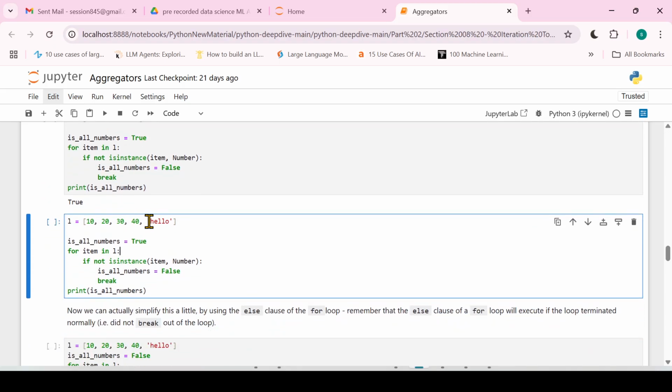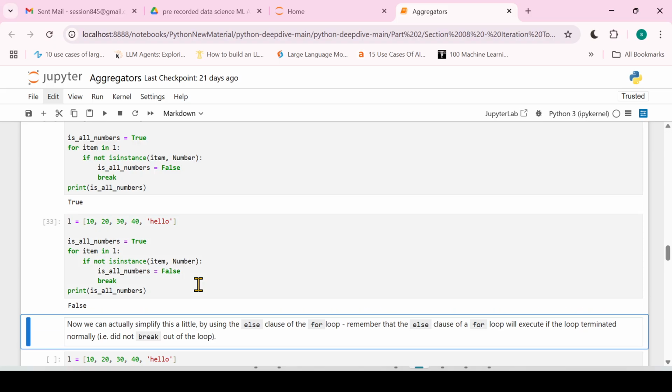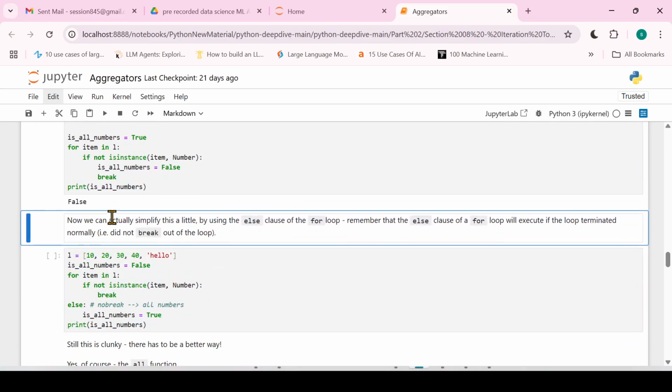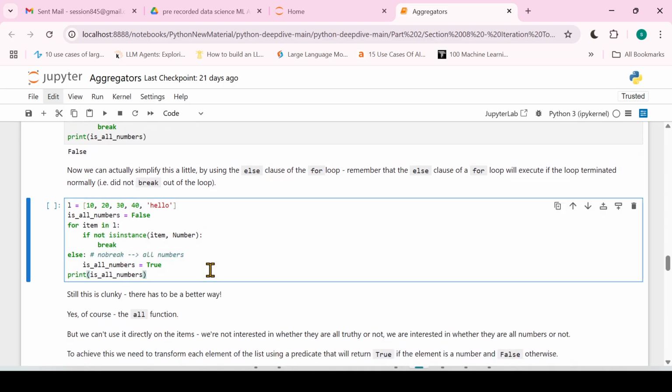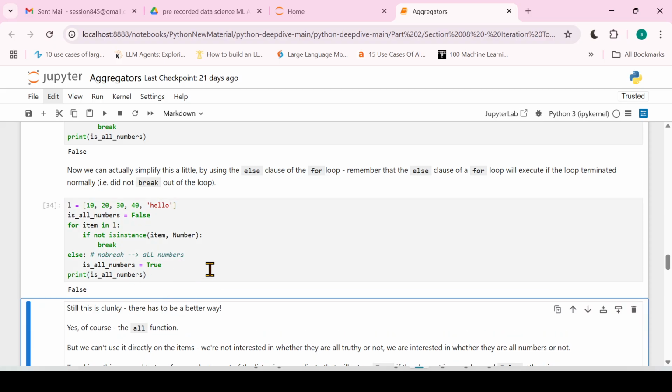In this second case, this string is not a number, so this variable will be set to false. And when we print is all number, this will give you false over here, right? Now we can actually simplify this by using the else clause as well. Here we have is all number, we have this list, then again the same code, but here we're checking whether this item is not a number, then it will break. And then we have the else part. Else this variable will become true, right? So now we have added the for loop with the else block.